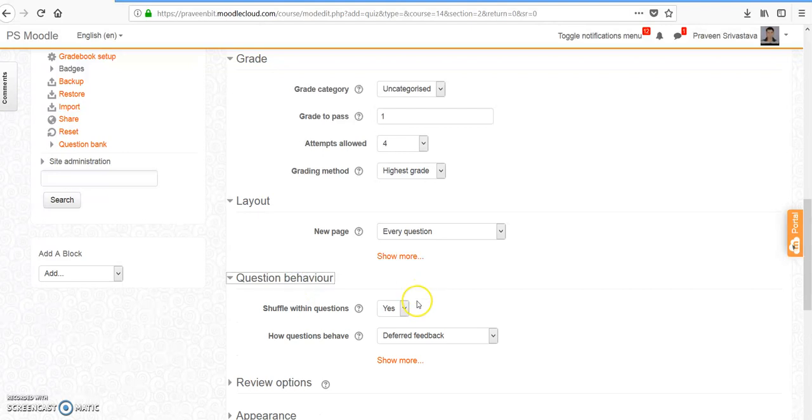Now, question behavior, shuffle within the question, yes or no. This means whether you want the same pattern of the questions, the same series, to be repeated for every student or for the next attempt of a student, or you want to give a different series. For example, question 1 comes at question 5 and question 3 comes at question 1. So whether it will be shuffled or not, it's purely your choice.